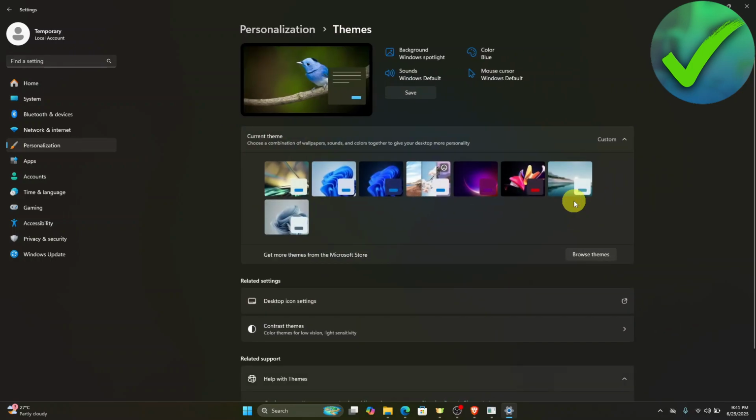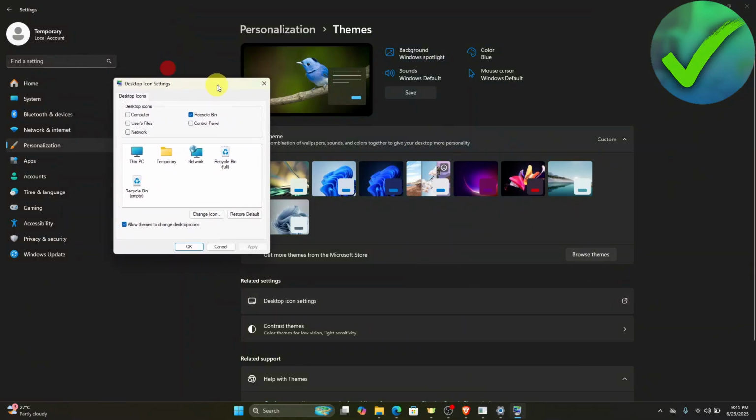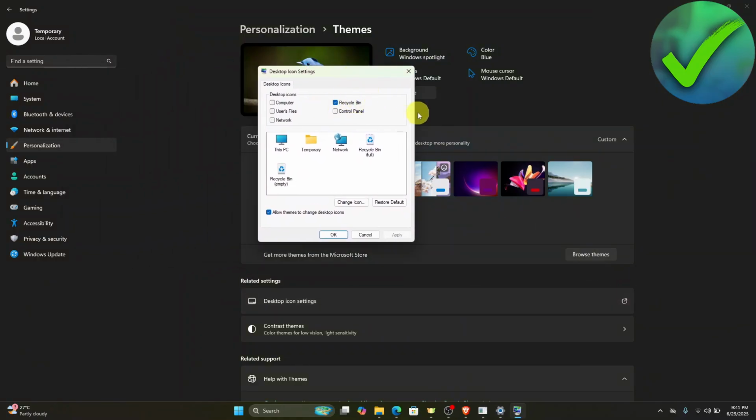Then once you click themes right there, you will see this desktop icon settings. So all you have to do is to click on that. And then as you can see right here, the recycle bin is enabled on the desktop icon settings. So all you have to do if you want to remove it is to uncheck this part right here and then click apply and then click OK.